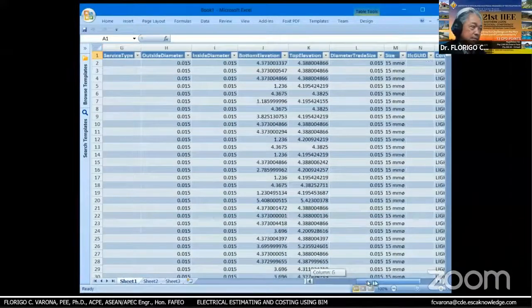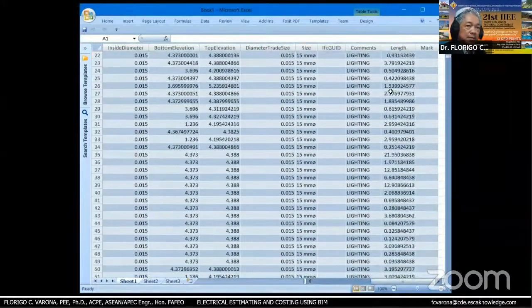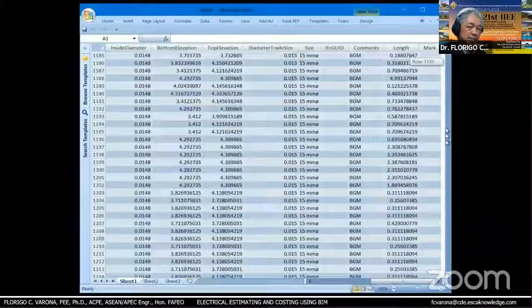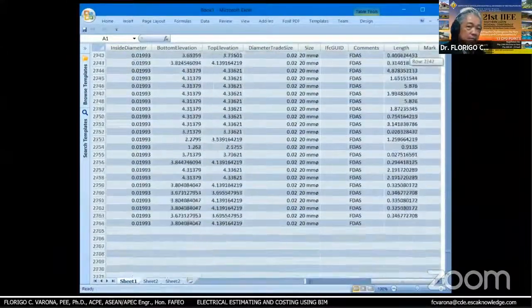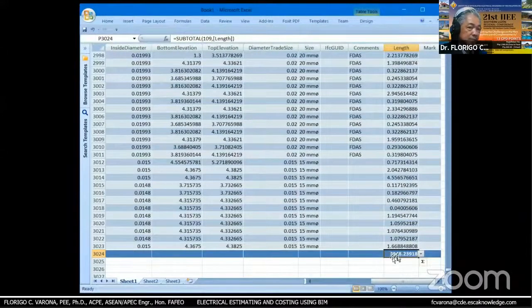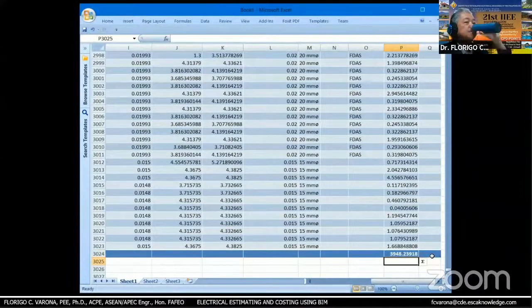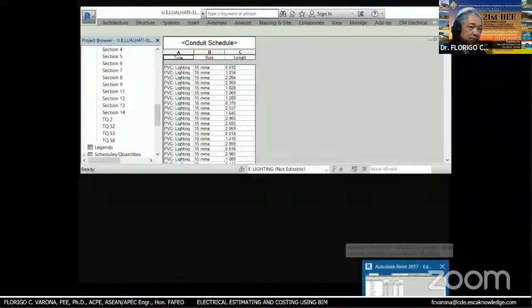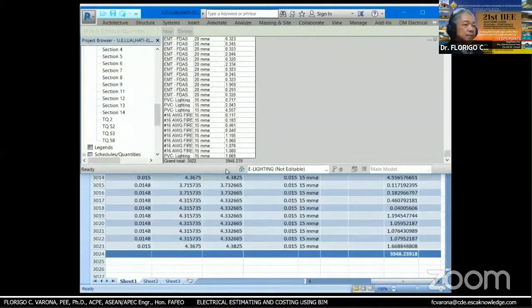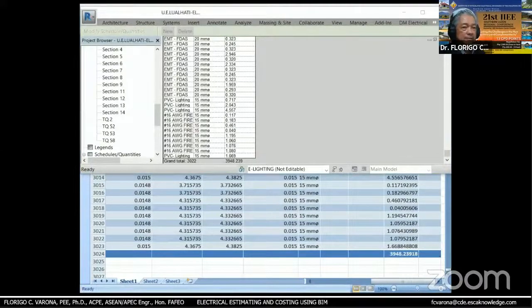So you will notice that we already have the details of the length of the conduit exported into the SQL, and if we are more comfortable in coming up with an estimate using Excel, then you will see that you can also do that. Okay, so we can also compare that with the information from the model itself in the authoring tool. Like this one, we are using the Revit, and you can see that it's the same.